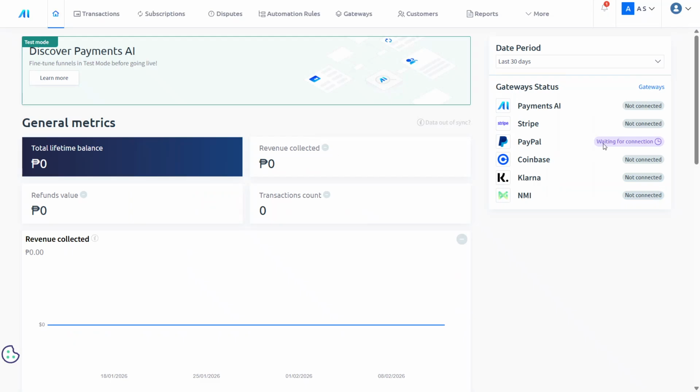After the page refreshes, you'll be prompted to sign in to your Payments.ai account. If you already have an account, simply enter your login details and sign in. If you don't have an account yet, there will be an option to create one. Go through the quick sign up process, then log in.